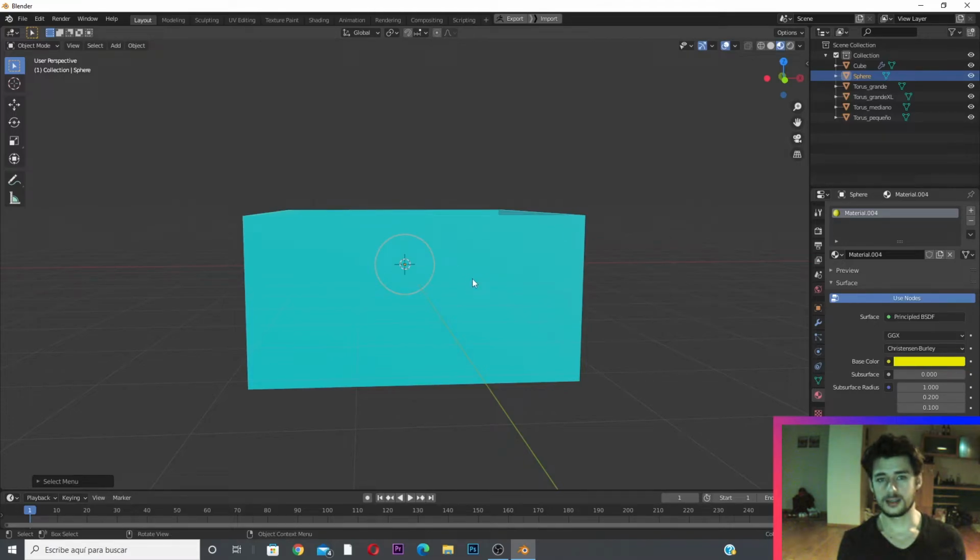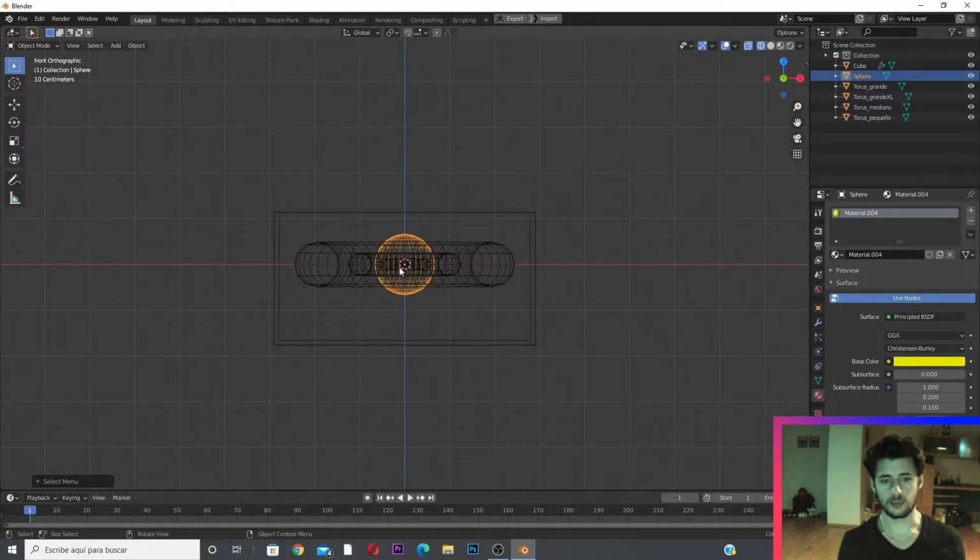One piece of advice that I can tell you is to press Shift C to see through the objects and know exactly all the objects that we can select with our click. In this case I'm going to select the smallest.